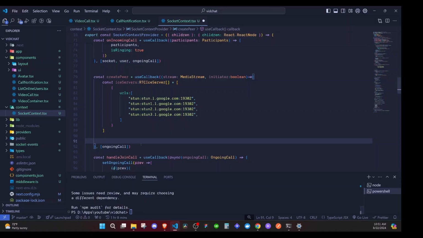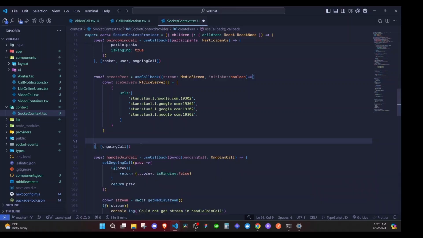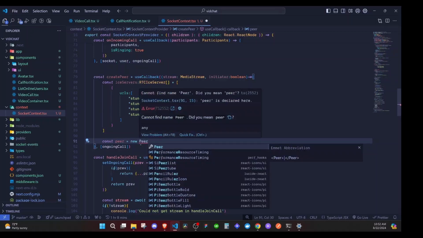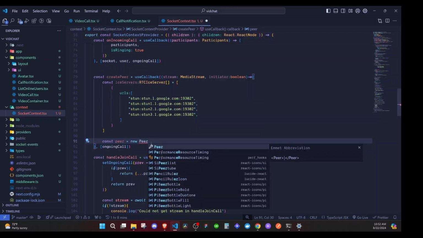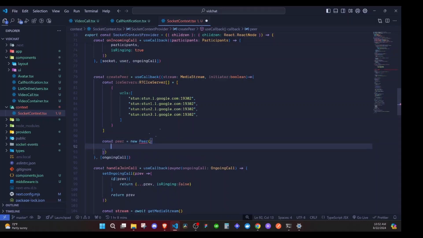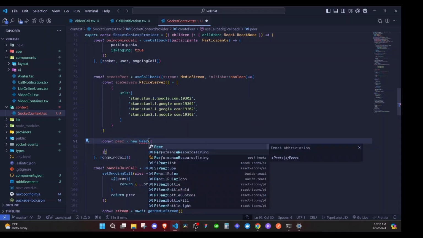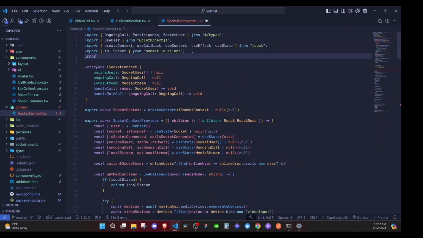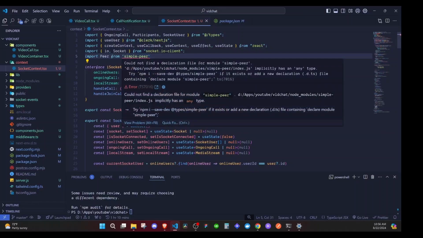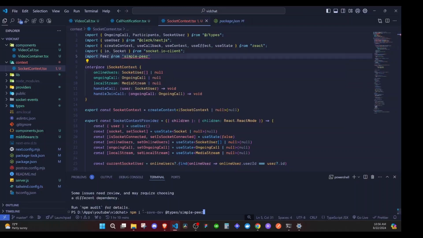This completed installing the simple-peer library, and we will say right here const peer will be equal to new Peer. We use this class. This Peer right here will come from that simple-peer library, but it's already complaining. I'll click at the end and try to import. Okay, it doesn't give me the suggestion to import, so let's import it manually. I'll say import Peer from simple-peer. So what we need to do is to run npm i, and we save the types as dev dependencies. So I'll copy that and I'll install the types.